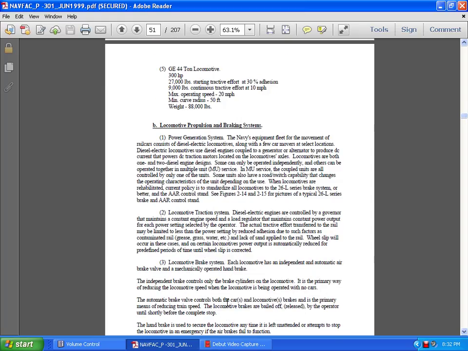The locomotive propulsion and brake systems. The locomotive power generation of the Navy equipment fleet of the movement of railway cars consists of a diesel-electric locomotive along with a few car movers in location. Diesel-electric locomotives use a diesel engine coupled to a generator or alternator to produce direct current power for the DC traction motors located under the locomotive axles.